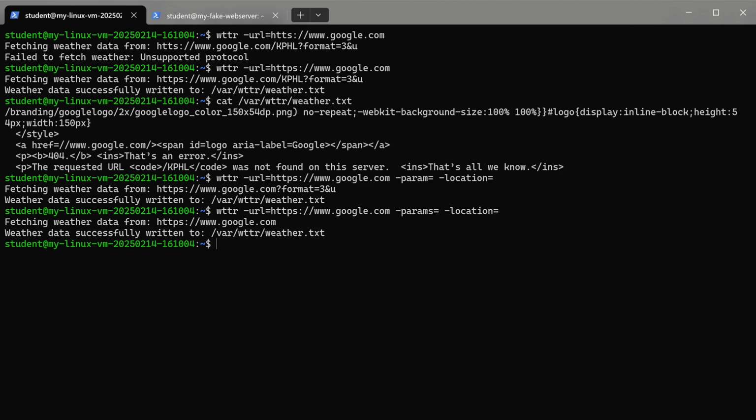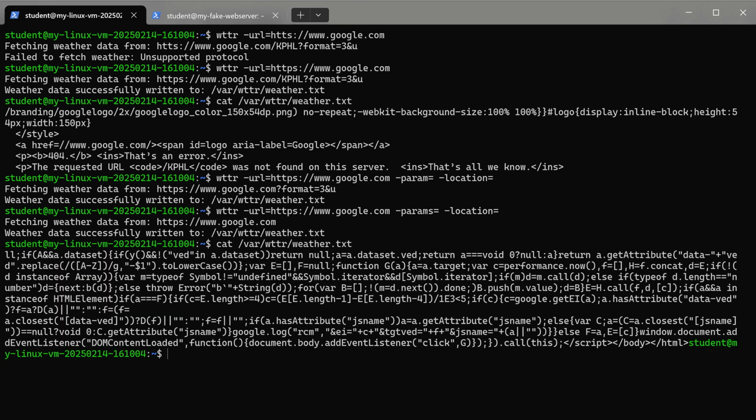So I realized I can just strip off all that extra stuff so I can use whatever URL I want, and it still wrote my file. There it is. It wrote google.com into that file. So it worked. And more importantly, I can also set the output directory.